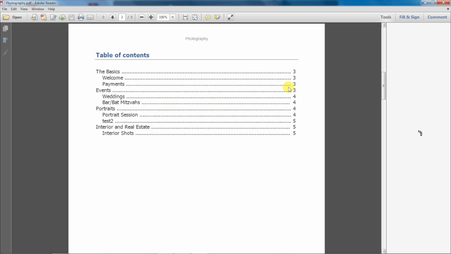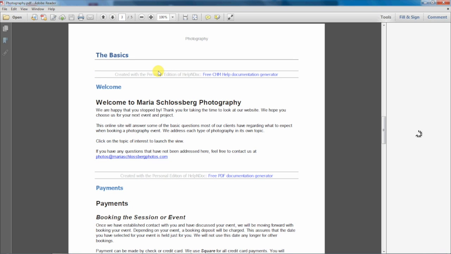Okay, it creates a pretty nice table of contents. I don't see that it's a live link here, but that doesn't really matter right now. I'm sure there's a way to go ahead and make that a live link. And click on this again. All right.